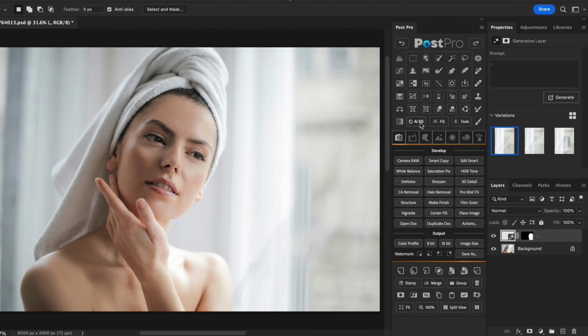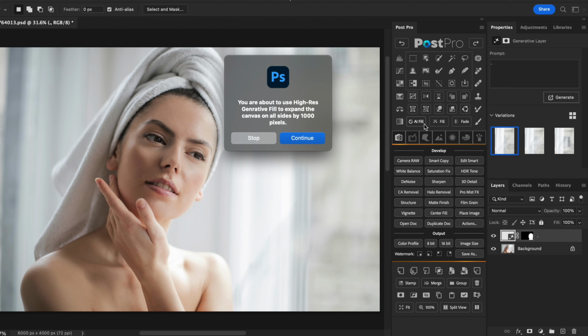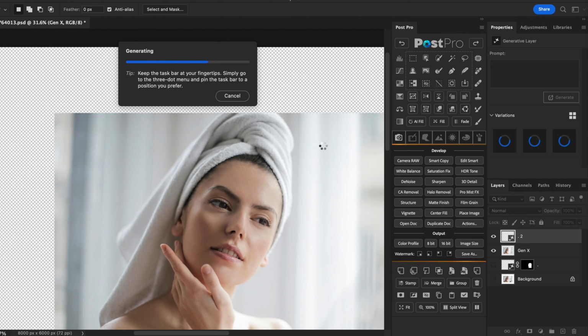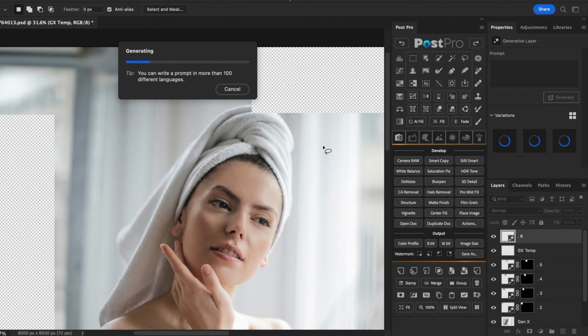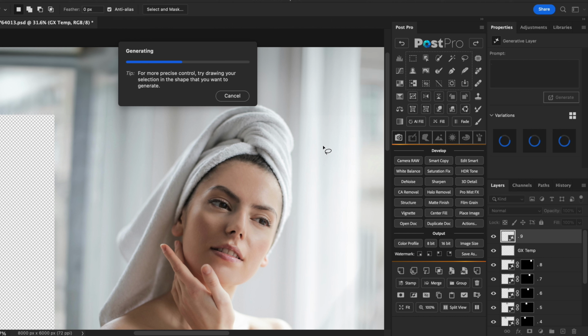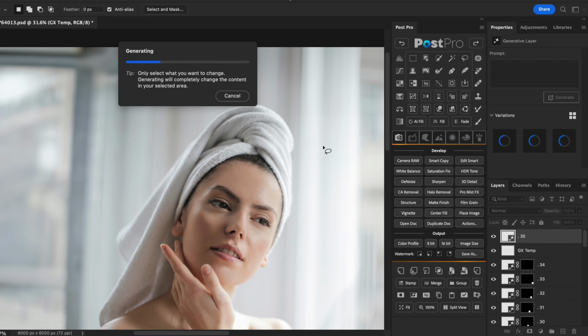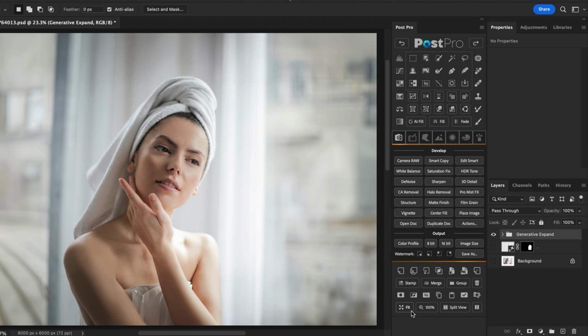But if there's no active selection in your image and you click on AI Fill, it first prompts that it is about to do a high-res generative expand, and if you click on Continue, it will first expand your image by 1,000 pixels on all 4 sides, and then fill them in sections using the maximum resolution possible with Generative Fill. This process could take a while depending on the speed of your computer or the size of your image.